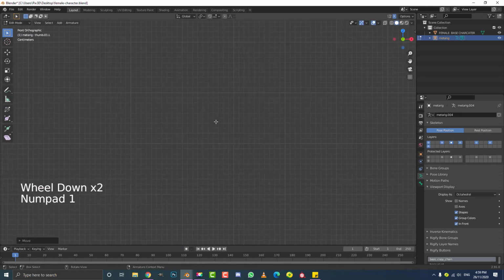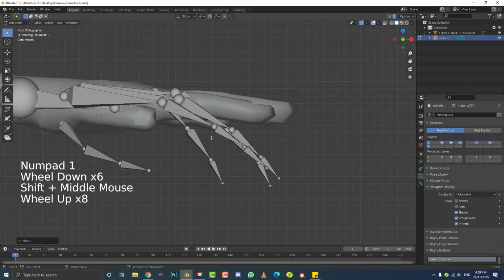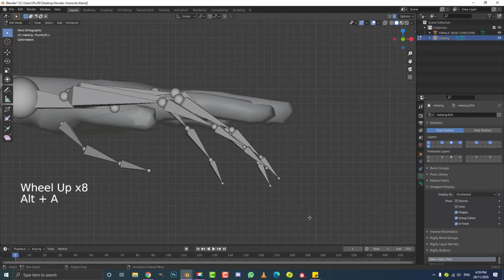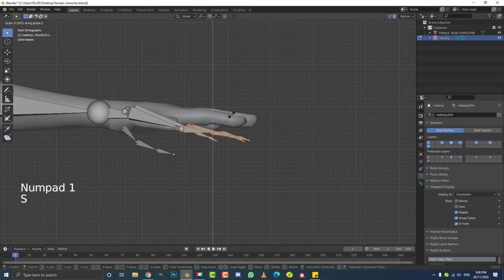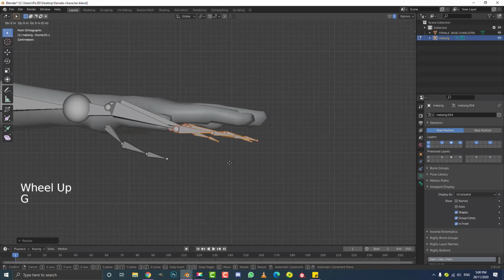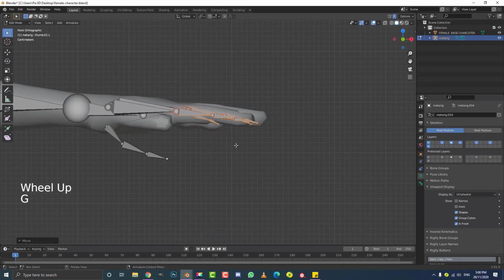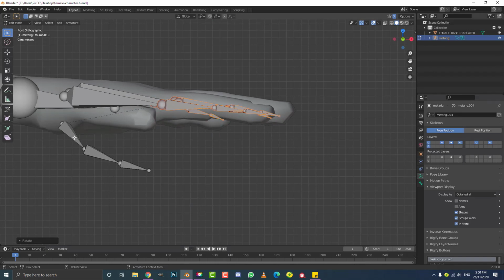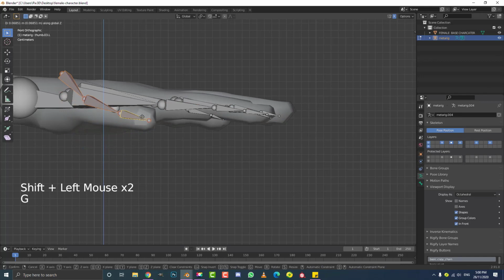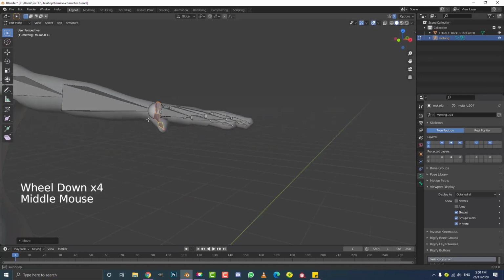Now we're going to hit 1 to go into our front orthographic view, and we can see things are not quite right. So what we're going to do is just box select all of these bits at the front, those ones there. Then we're going to go S, Z, and just scale them down in Z. And then G, Z to move them up, like that, and then R just to rotate them a bit. Flatten them out, and then we're going to grab these thumb bones, G, Z, move them up, just till they're inside of the thumb there.